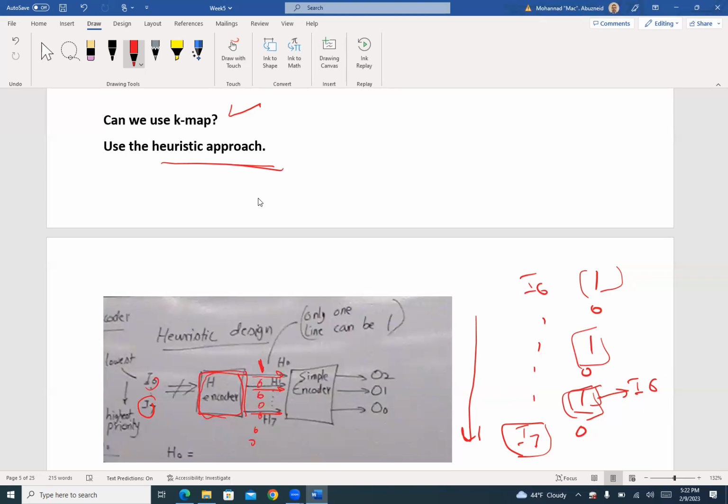Perfect. So that's the thing. Then after that, I will enter this input into something called the symbol encoder, which will give me the highest priority. And it's going to be simple. Why? Because you will have only one input. If this line equals 1, we know the output will be 7, which is 1, 1, 1. We know that, correct? We just have to design a small, simple circuit with a K-map.